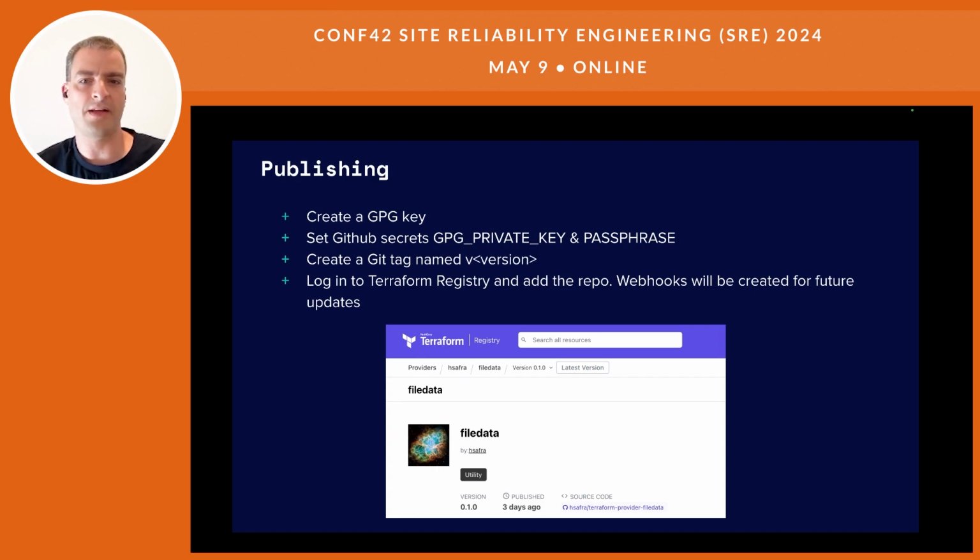So if you have a tag named v1, and then you push a new tag named v2, there's a default GitHub action that will compile that into resources. And then the Terraform registry will go and grab these resources and publish them. You can see that in this example, I have the version 0.1.0, and it's backed by a tag named v0.1.0.